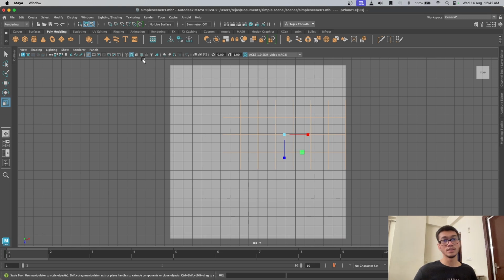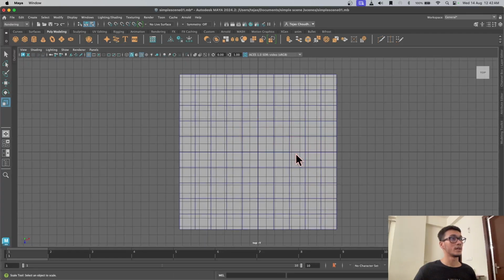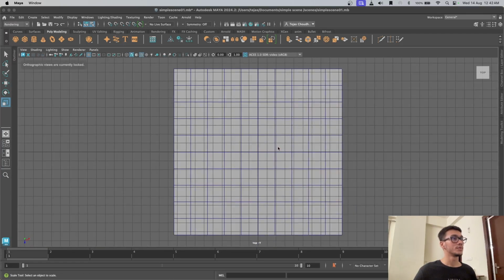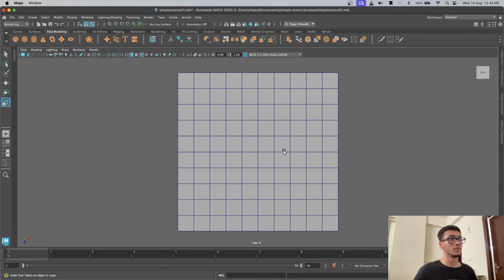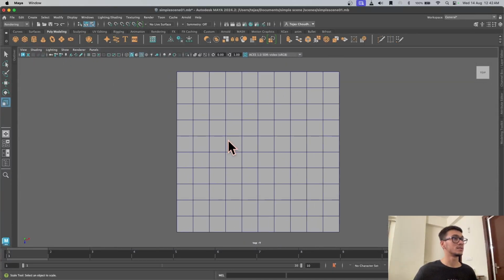You can turn on this. This is wireframe unshaded, and it will help you to see the edges and the vertices better. Okay, click on this. So here we are, this is our top view. If you want, you can turn off the grid, so you will see this better.